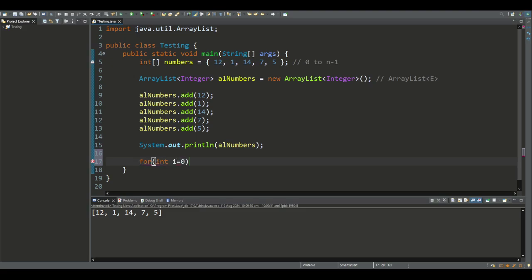So we have int i = 0 being our initialization, and our boolean condition will be i is less than the array list dot size, and then we have our increment, and what we'll do is print each element of the array list to the screen. So we'll use the get method of the array list at index i.